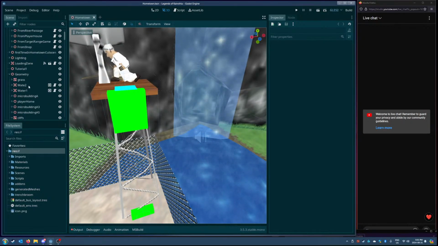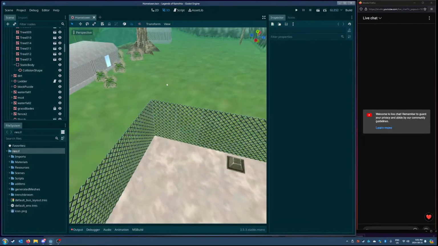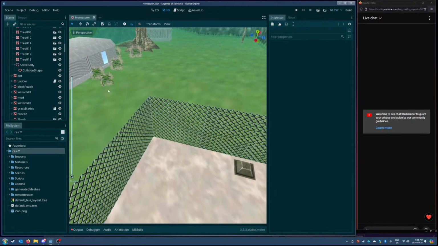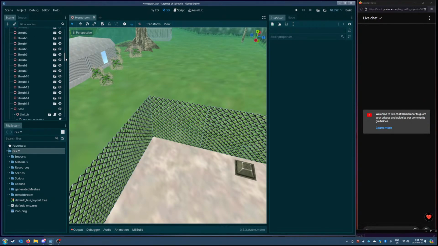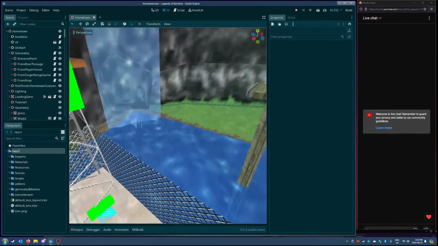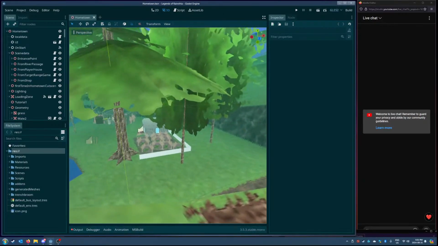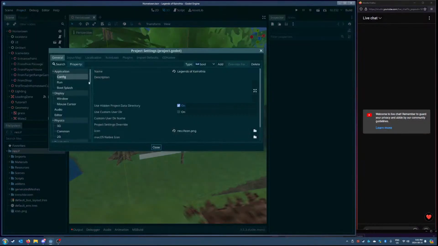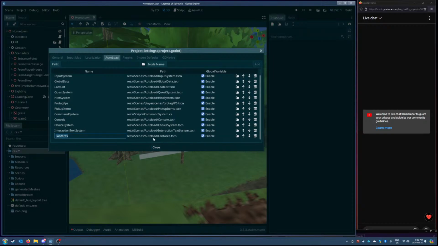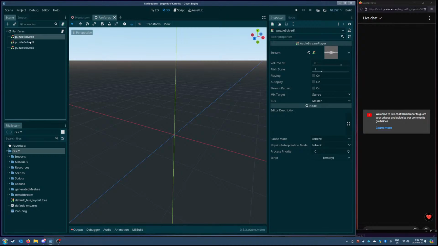Okay, I think during the last stream I said I was going to refactor some code. It was code related to the fanfare sound effects that play when certain things happen. So what I actually did during the last stream is I set up this fanfare autoload thing. It has three little puzzle solved jingles in it.